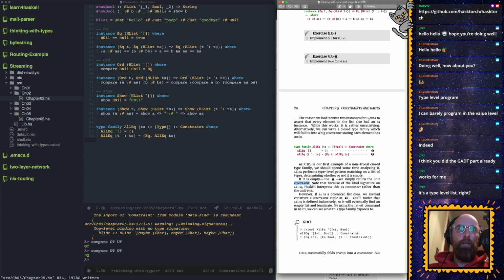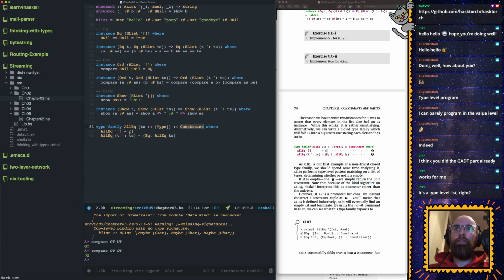And it explains here: note that because of the kind signature on AllEq, Haskell interprets this as a Constraint rather than a unit type. Yeah, so that returns Constraint. So ultimately that's that right there. But you can't just return Constraint, can you? Because I guess it converts it to that. So that'd be a bit weird. Yeah.